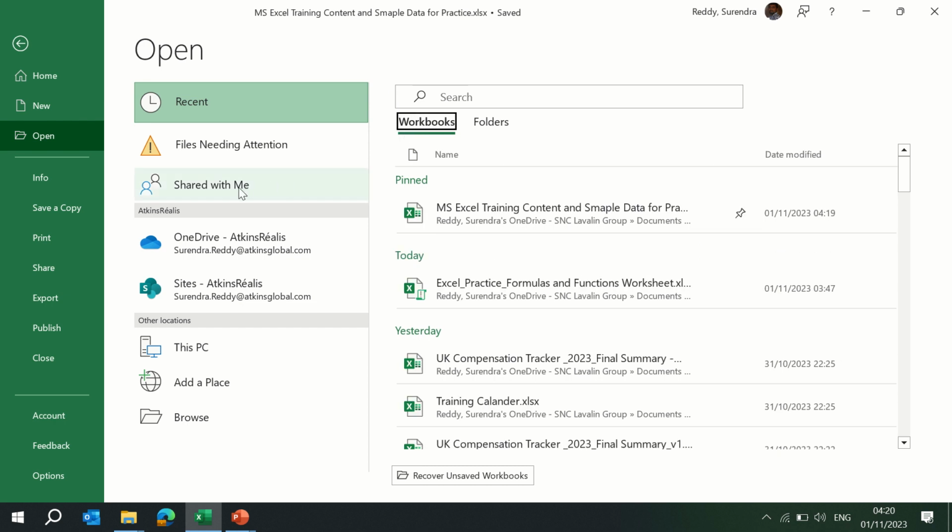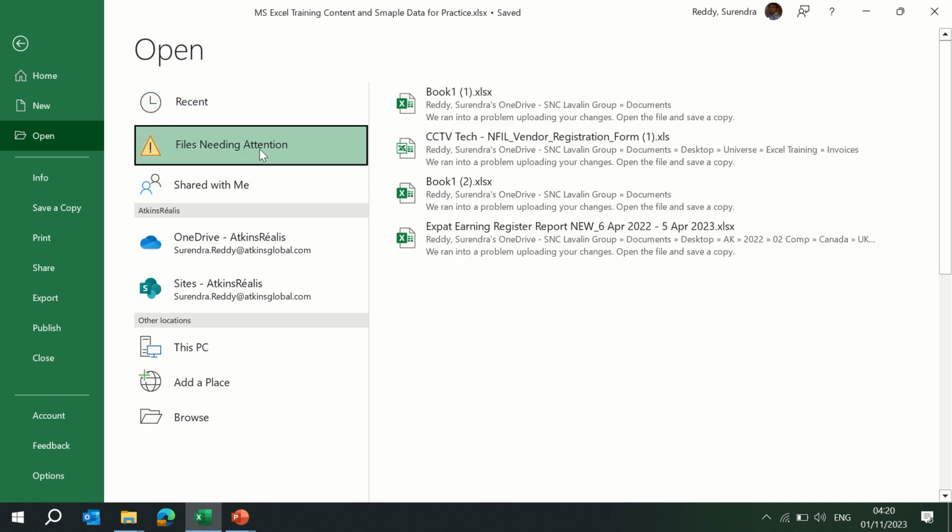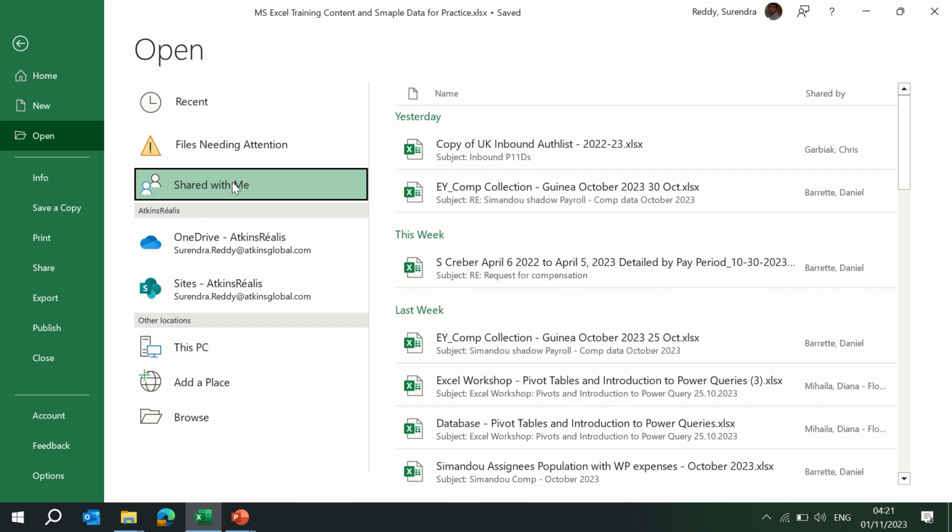Next, we have an option called files needing attention. If you want to give attention to certain files, you can mark them as needing attention and check them. For example, I have multiple files, I would like to check on a few things, so I can mark them for my attention. Then if you want to review them, you can check for them. Next, shared with me. If you have received any files from various people in Outlook, or if they directly shared with you, you can directly access those files from here.